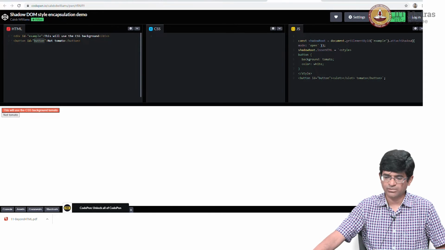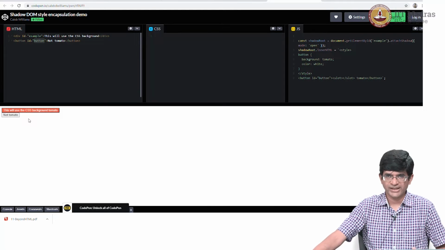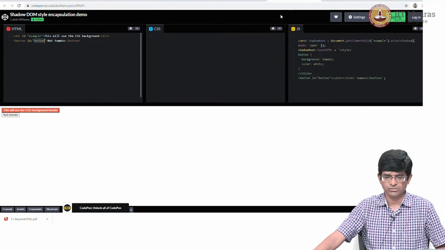The fact that I went and modified the button background style over here to tomato applies only to the first button, not to the second one. Okay, a little bit tricky to understand, but it's worth understanding how it works if you are planning to get into this in more detail at least.